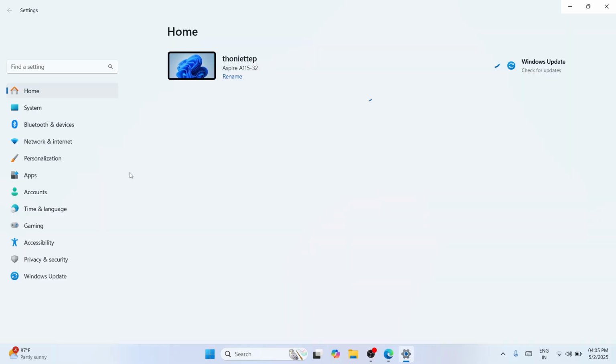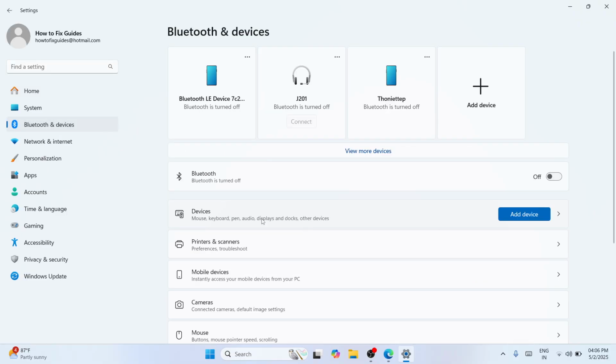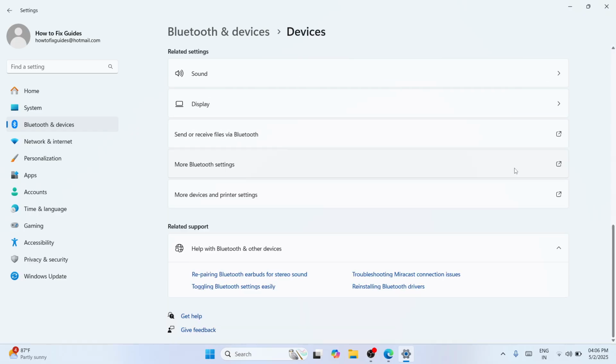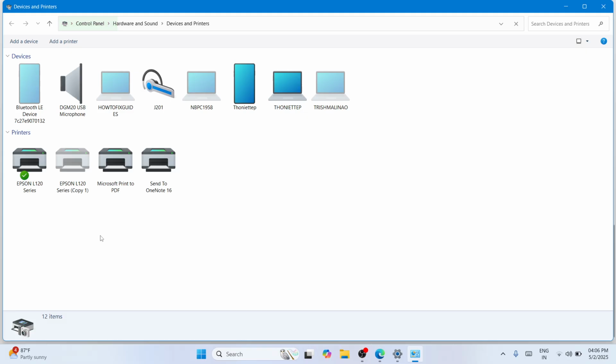So from here, please navigate to the left pane and locate the option called Bluetooth and devices. And from here, please navigate to the second option, which is Devices, to bring up the devices settings. So here you need to scroll down and locate the option called more devices and printer settings. And the moment you've tapped on it, you will be able to see the devices and printers. And these are the ones that are installed here in your Windows.